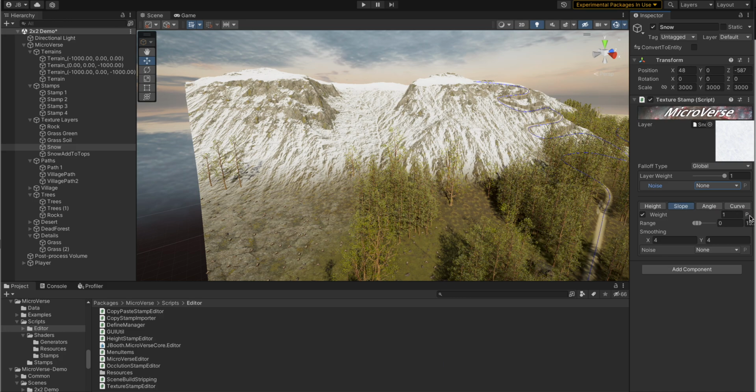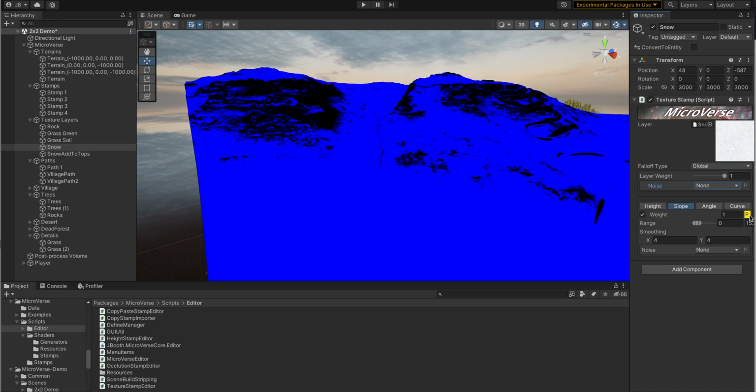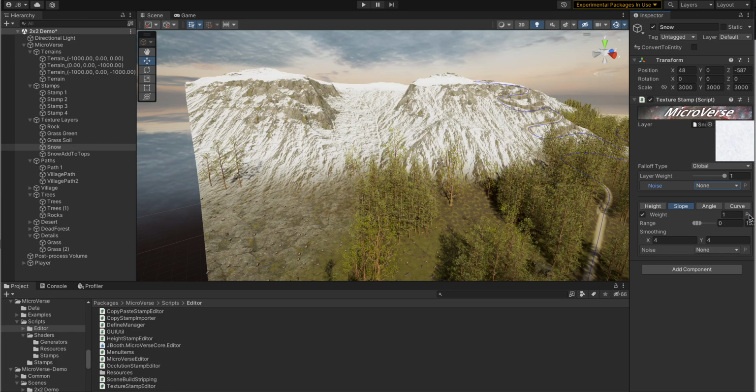I have a slope filter, which is set up to place things on the slope. And so you can see where that filter is set up with the visualization. And then angle would be useful for if you wanted to put more snow on the north facing side or some south facing or something like that. And then the curve is the curvature of the terrain.